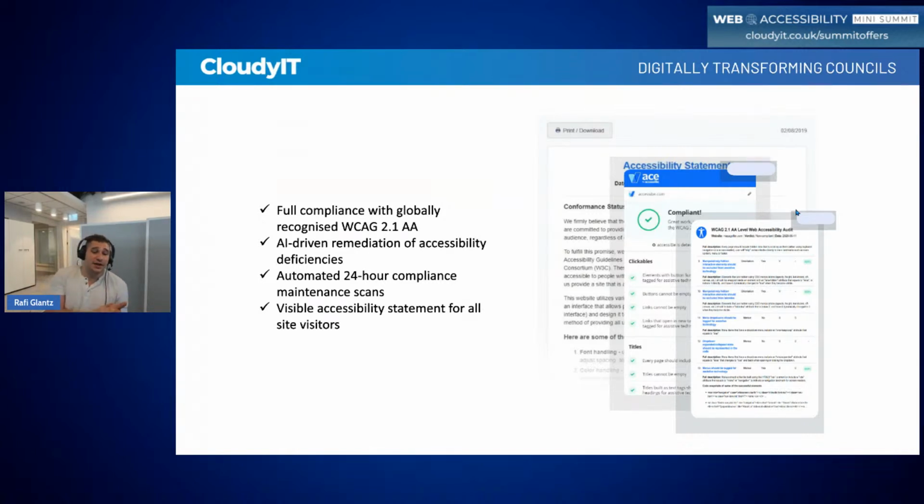What many of you may have done in the past is something called manual remediation, where you go into the back end of a website and you change the template for everybody so that everybody experiences an accessible website.